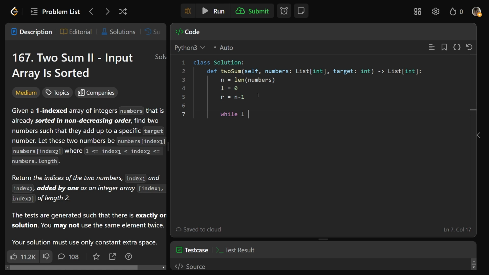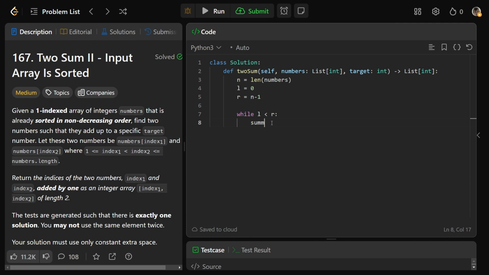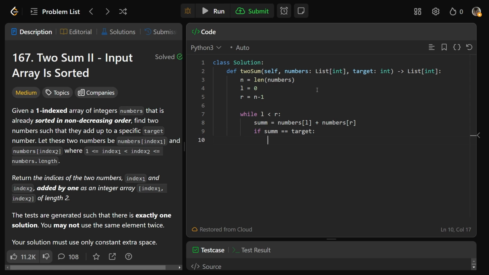And we do, hey, while L is less than R. You could technically do this permanently because we're actually guaranteed that there's going to be a solution, so we don't have to worry about breaking out of this and not finding it. But something that makes a lot of sense is to do this while L is less than R anyway. And so we'd get our current sum, that's equal to simply numbers at L plus numbers at R. Then if the sum is equal to the target, we can immediately return our answer. We found it. And so we'd return L and R, except because of this annoying one index thing, I don't know why they did that, you should return L plus 1 and R plus 1.